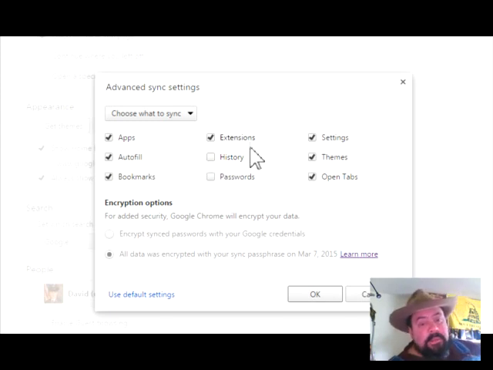And, you know, a lot of these things are okay because they just deal with browsing stuff, your bookmarks and stuff. Just be careful what you bookmark. Anyway, this here is normally checked by default. Encrypt, sync passwords with your Google credentials. I know, because they already have that password.